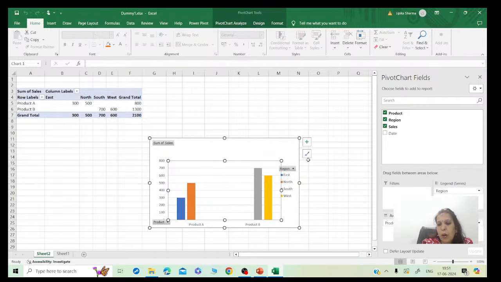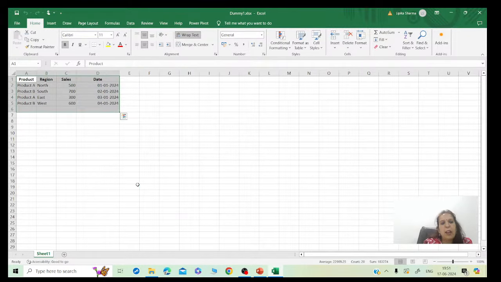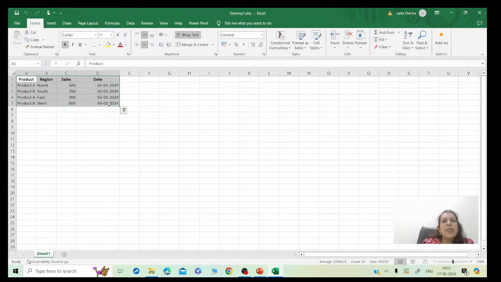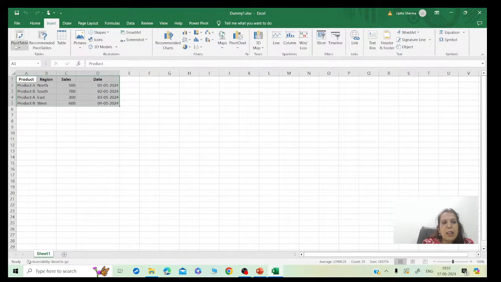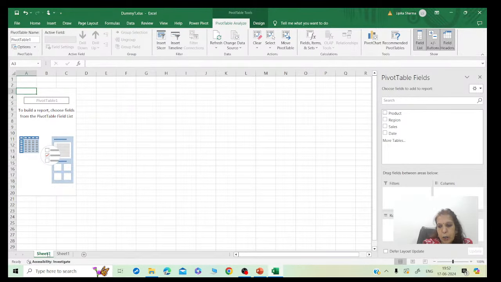So I will quickly delete this one, and this one. I have deleted this sheet, so now I have only one sheet. Please look at this very carefully. I have product, region, sales and date. I am going to select this. Once I have selected, I am going to click on Insert, click on Pivot Table, from Table Range, New Worksheet, click on OK. So I have another sheet 2.